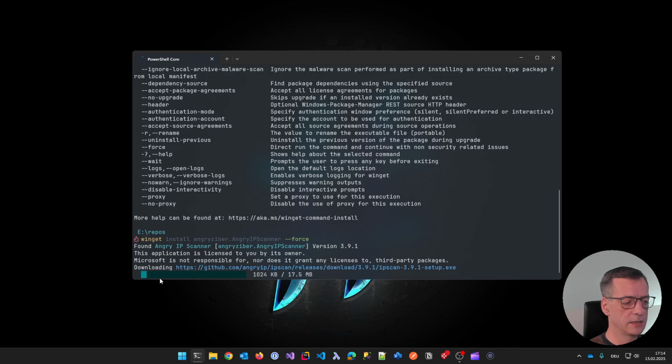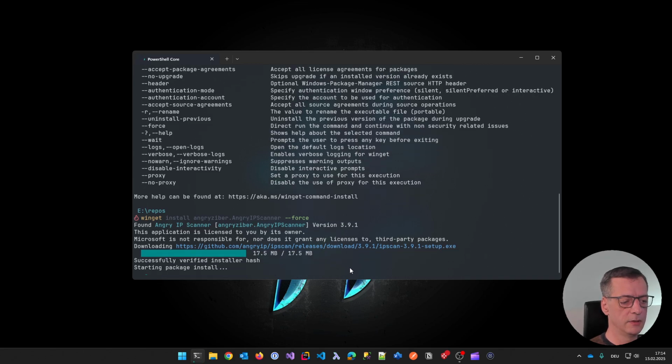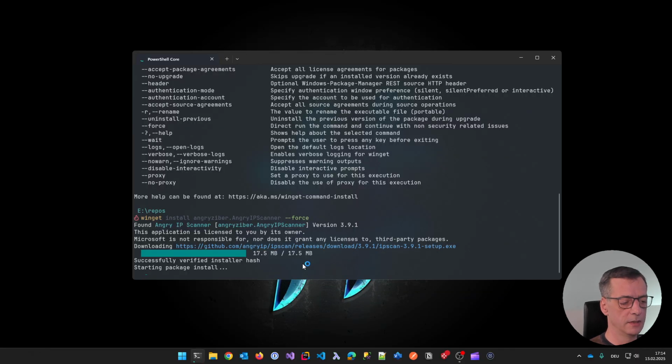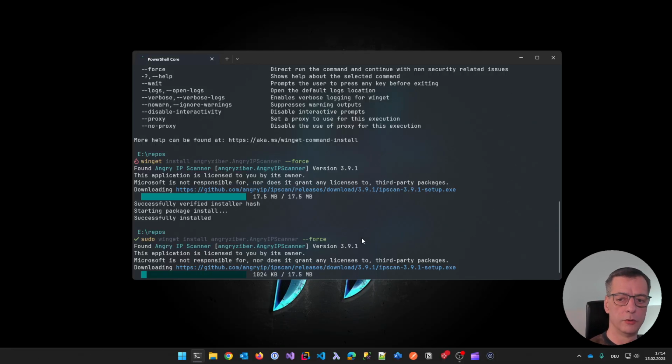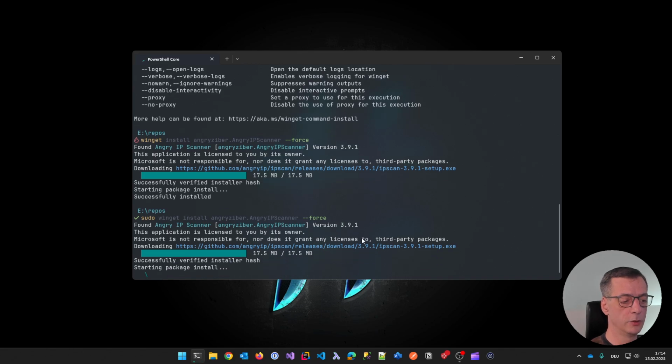I can do that because Angry IP Scanner does not need, oh, it opens user account control, so you can go. And I can totally do that with sudo right away. So now I have no user account control coming up. I have more control over that.